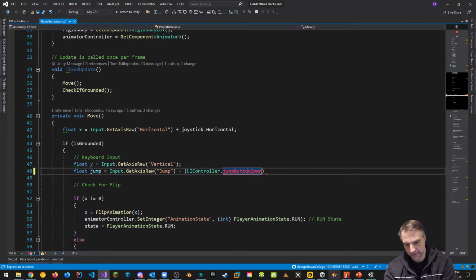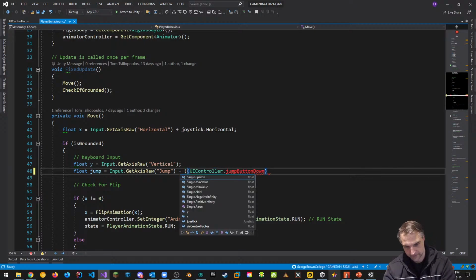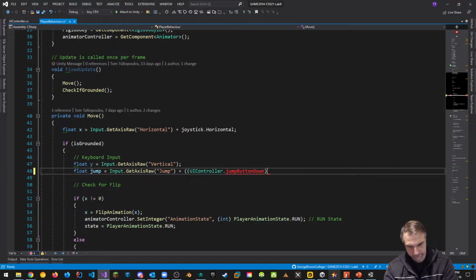And what we're going to say is if this is true, then return a 1, otherwise return a 0, which is exactly what get access raw jump does.